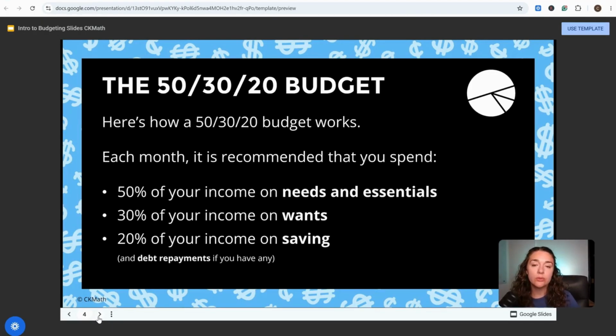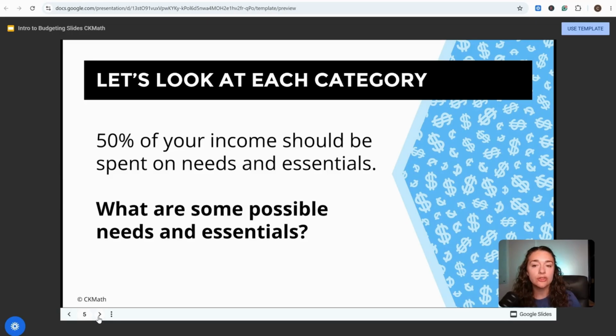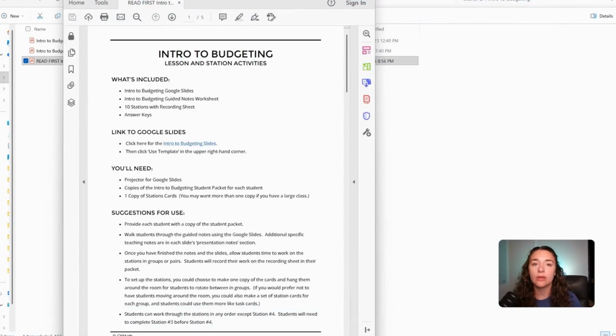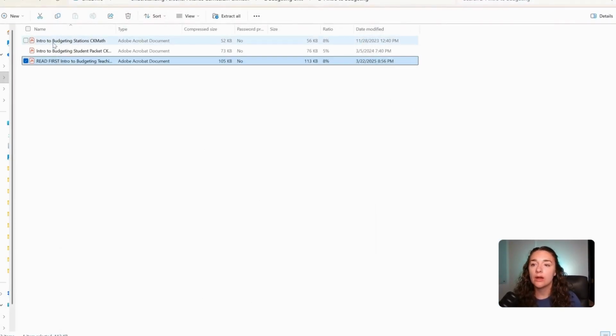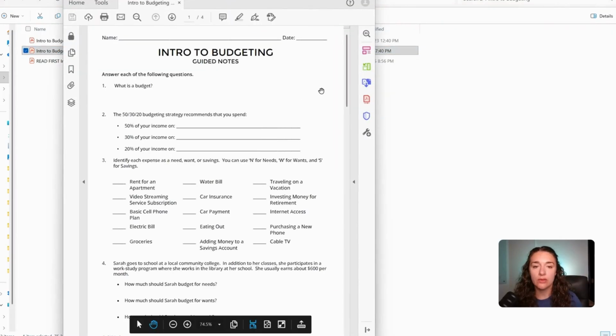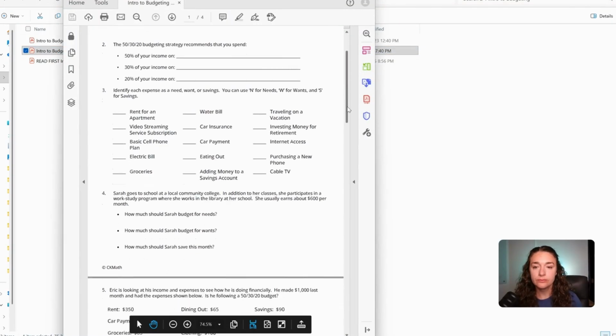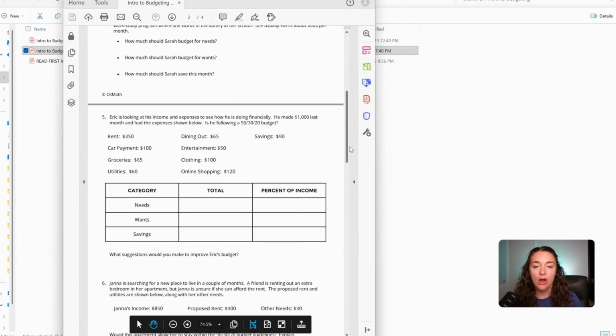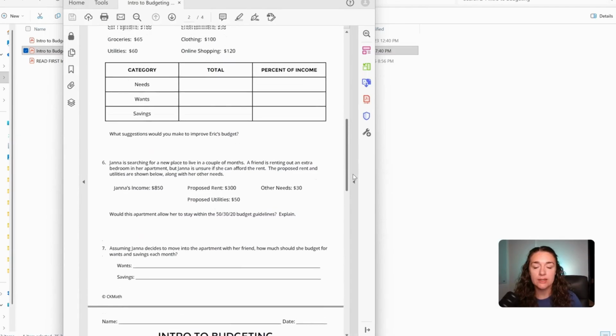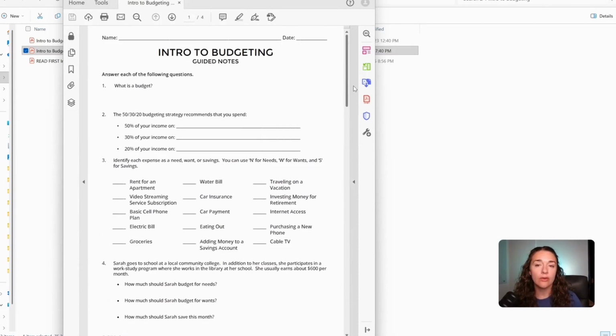These are the slides that you would go through with students. And as you're going through these slides, students will be filling out their guided notes, which look like this for this lesson. Just a place for them to record all of the example problems and any definitions that you go over and things like that. They will write on their guided notes.